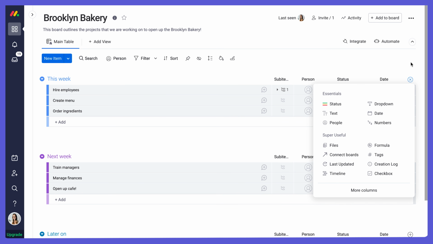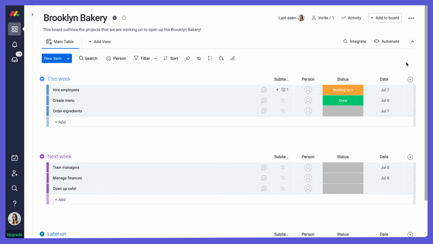Columns really allow you to bring your workflow to life. So when building your board, think about what sort of data you want to show, and then you can add relevant columns to match the data types. So let's go over some of the columns that we'll use.